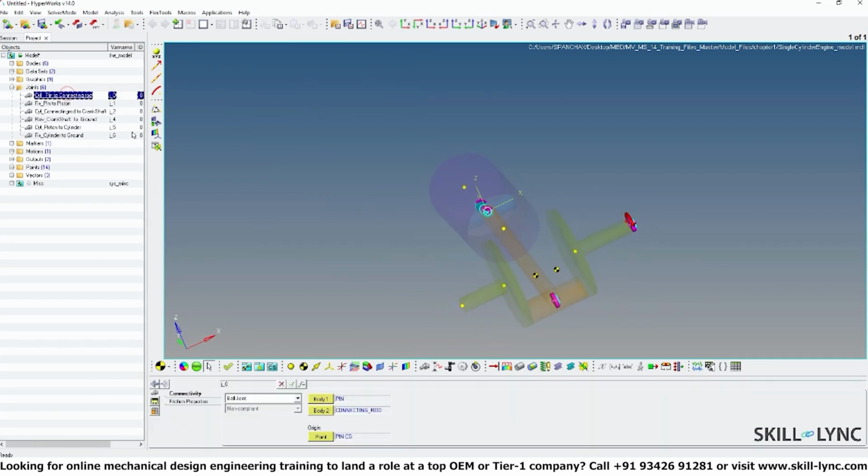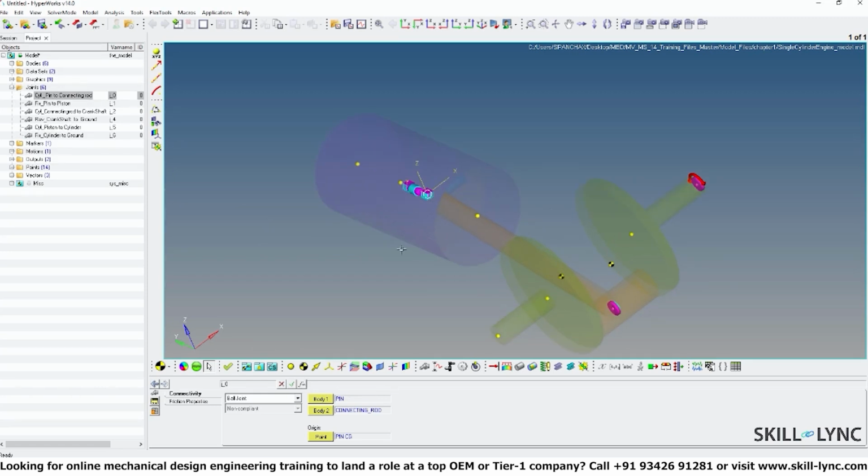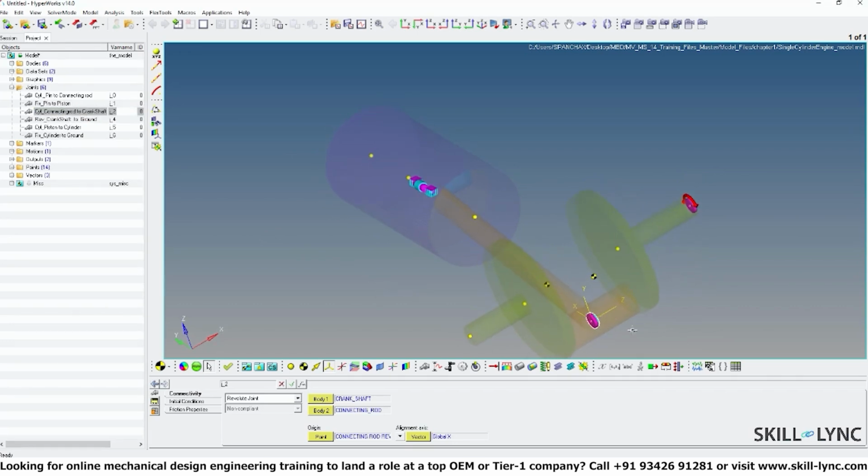So this is your first joint, which is the joint between the pin and the connecting rod. It's basically a ball joint that we have here. And then we have a fixed joint between the pin and the piston. And then we have a revolute joint here between the crankshaft and the connecting rod. We have another revolute joint here between the crankshaft and the ground body.